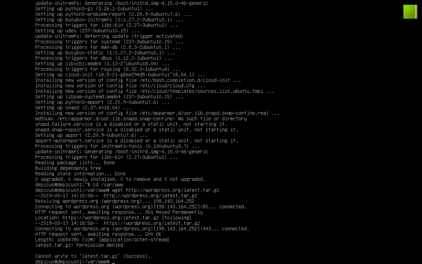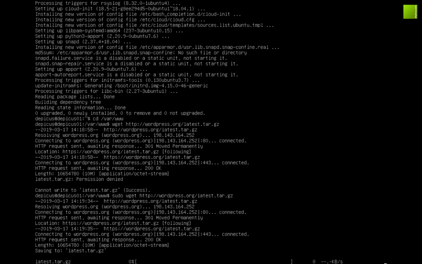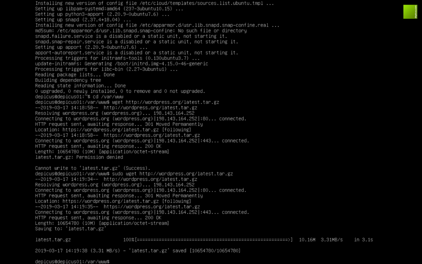Now you notice there that it couldn't write because the permissions aren't correct, so I just need to go back in again, and at the beginning sudo it, and there we go, all downloaded.